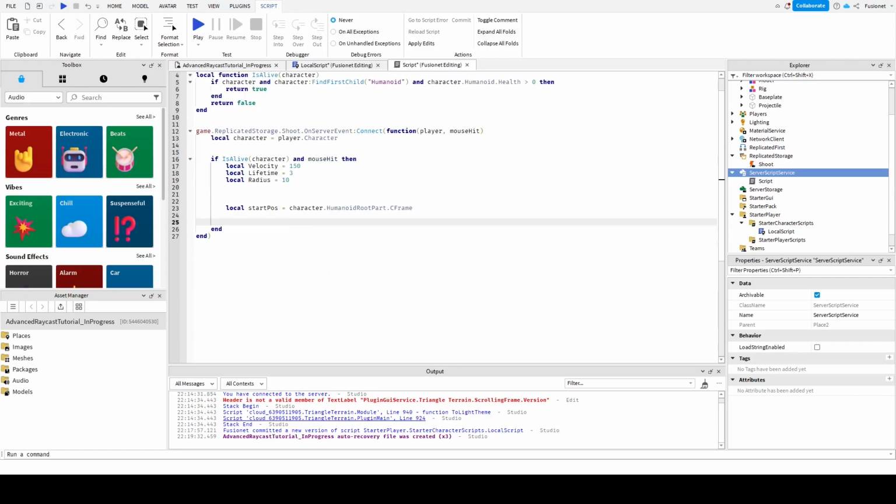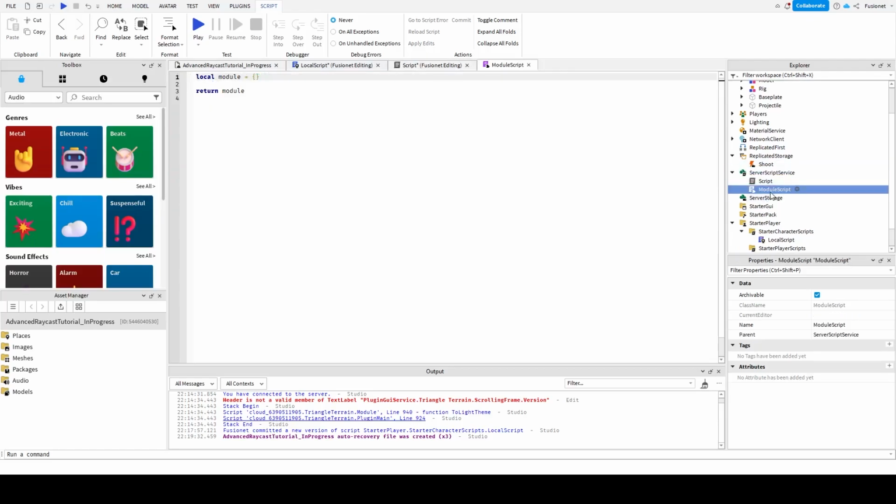So let's move on to creating a little module for the raycasting. Okay, we're going to call this HitboxService. And what we're going to do here is have a function called function module.CastProjectileHitbox.